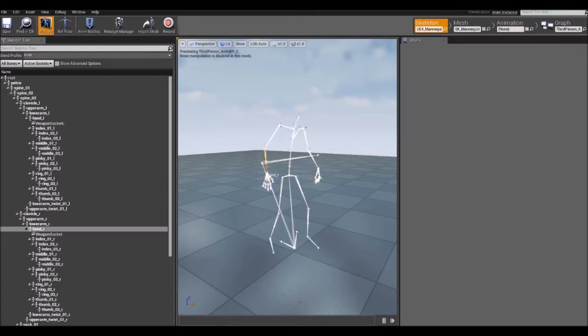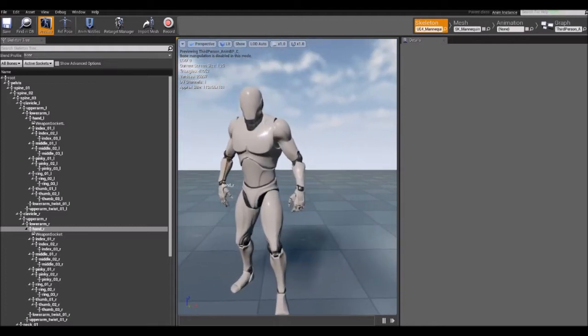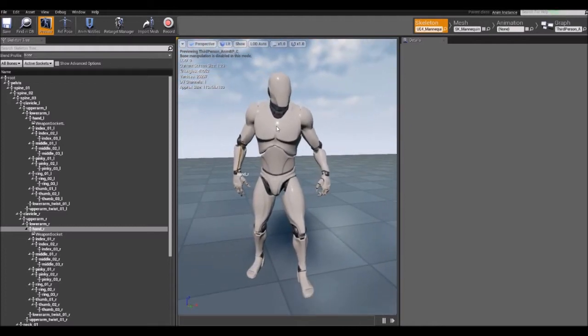Now, a skeletal mesh. A skeletal mesh is basically the model that is attached to this skeleton. If you go to show again, go to hierarchy and bone, then selected only, and then go to mesh and tick mesh. So this is our skeletal mesh. This is basically what you see when you play the game.